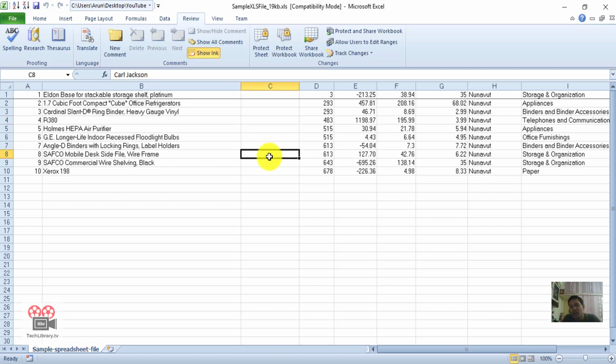You can make use of this trick to hide any behind the scenes formulas or any calculation that you don't want your users to see.